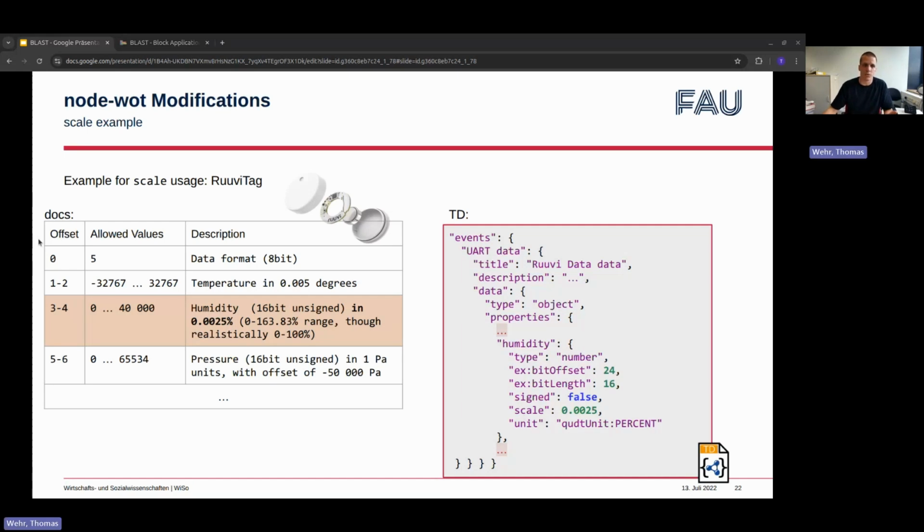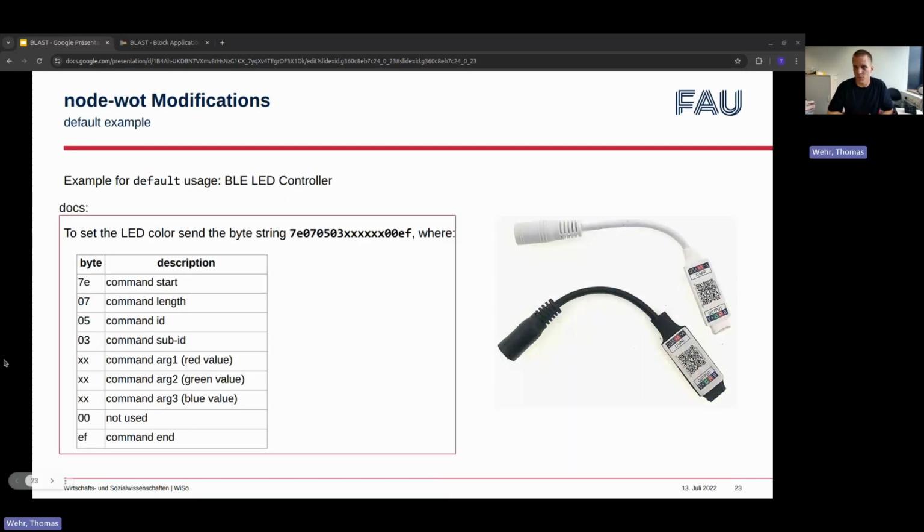So we added a scale keyword and extended the octet stream codec to do this multiplication for us. Next, I have an example for the default usage. Very similarly, we added a default keyword to the octet stream codec because another device we have, which controls colored LED lights, also accessible via Bluetooth, communicates with byte strings too.